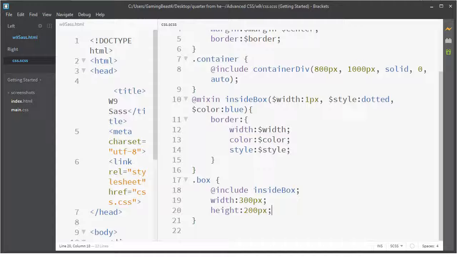All right, so we can go take a look. All right, so there it is. Okay, so we applied the mixin inside box. Okay, we defined these already beforehand. Okay, and then this is how you can define multiple things under one property. So border dash width, border dash color, border dash style, and so forth.